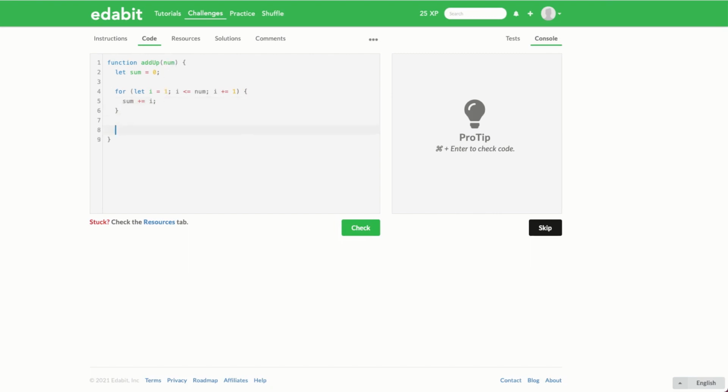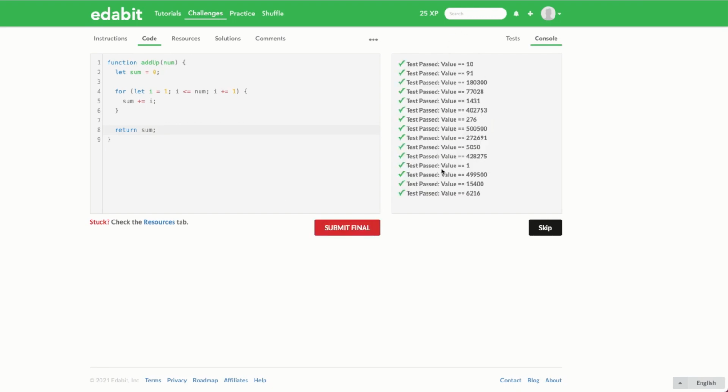And at that point, because obviously we need to return something from the function, we can just return the value of sum. So let's check our tests and see how we got on with that. And as you can see, all the tests have passed.